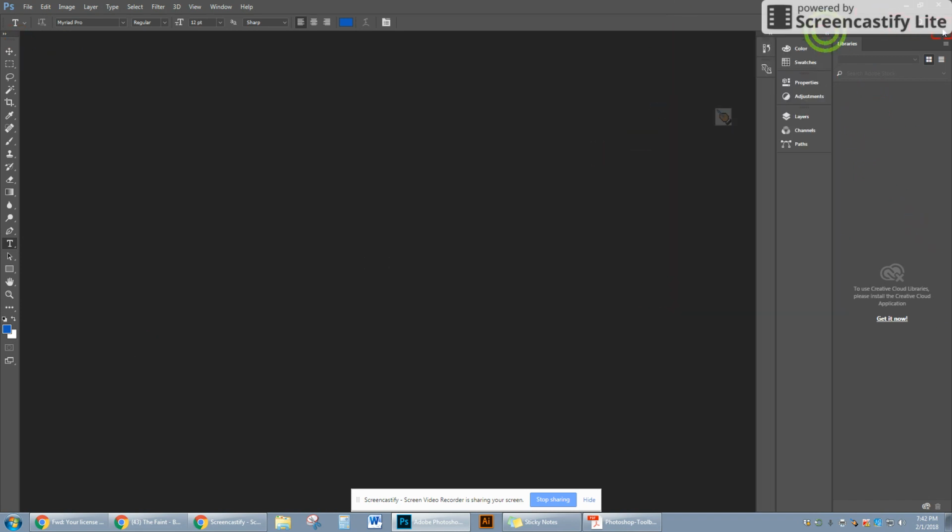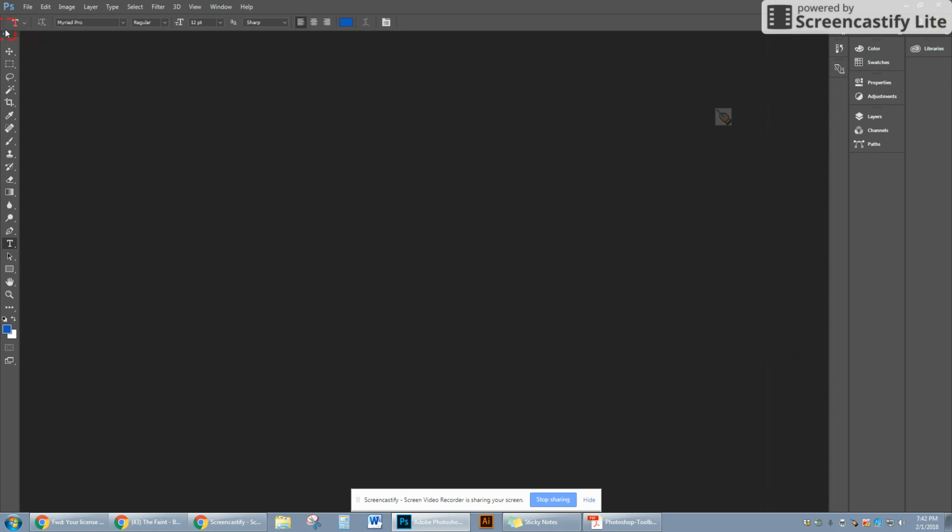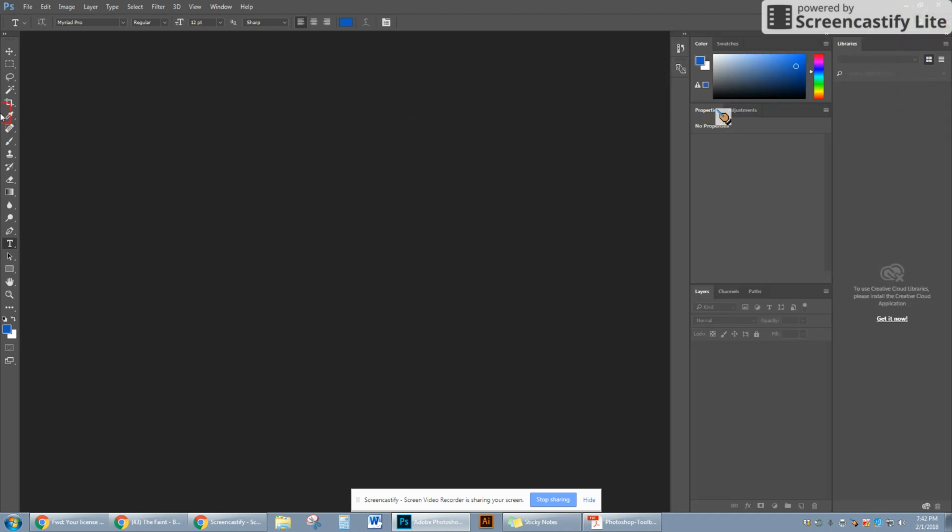If you do accidentally mess something up or delete something, or you can't find your way around, just go to the top right and reset essentials. Right here, reset. Cool, and that'll bring things back to where they started. So now we actually have to open something to work in.